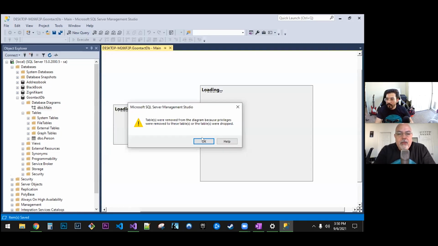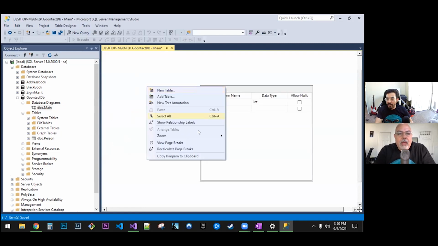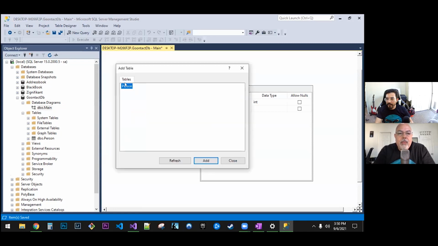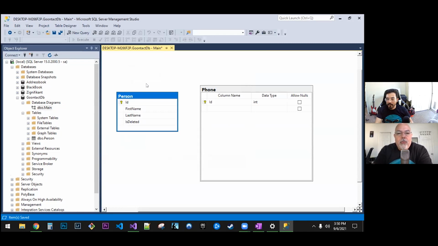That's fine. It can't find people. So we're going to have to right click on the canvas and add a table, not a new table, but add a table and go ahead and add person. Yeah, there you go. All right. So now we can go ahead and work with phone.